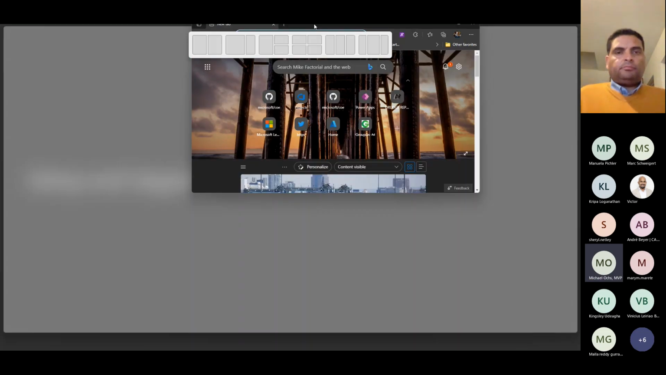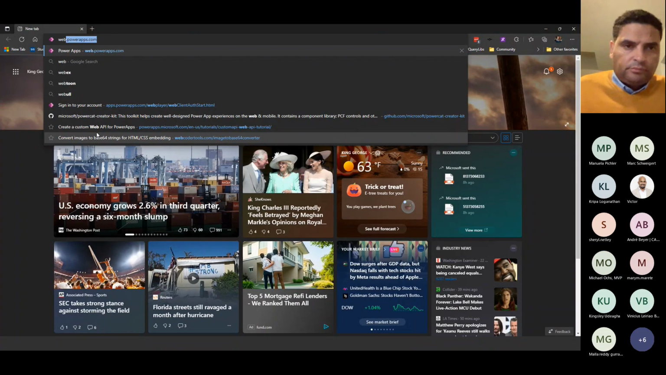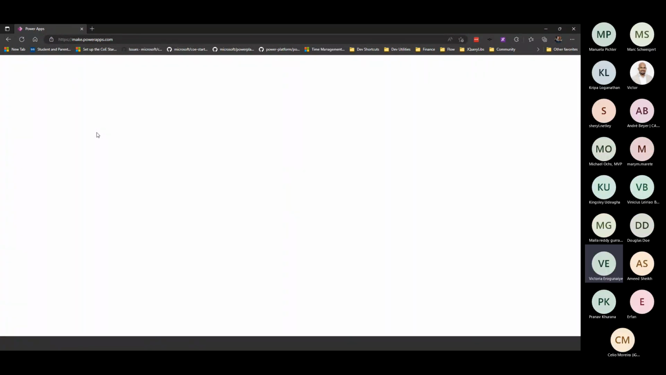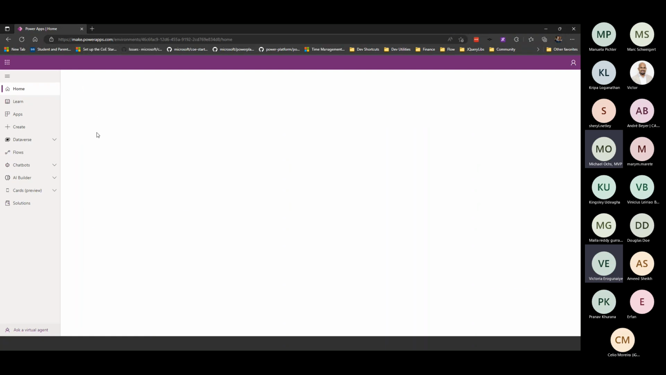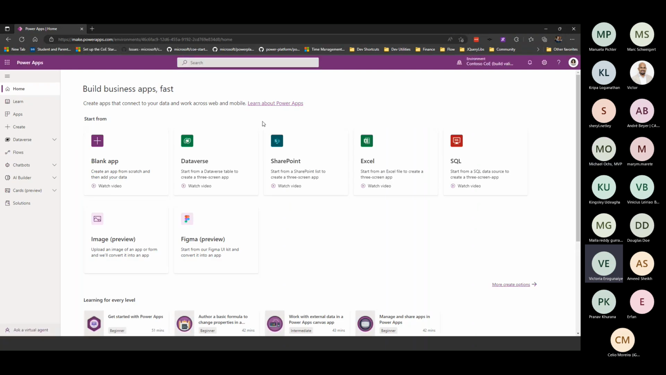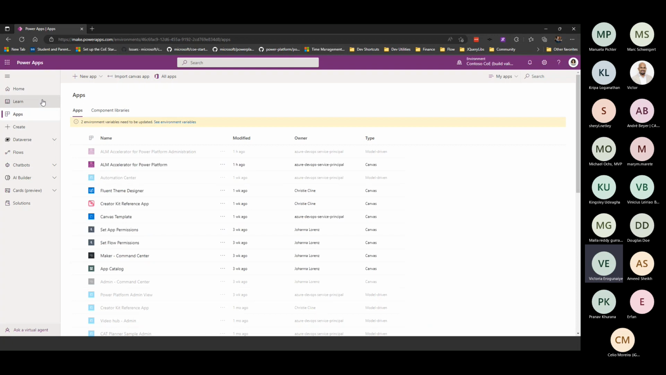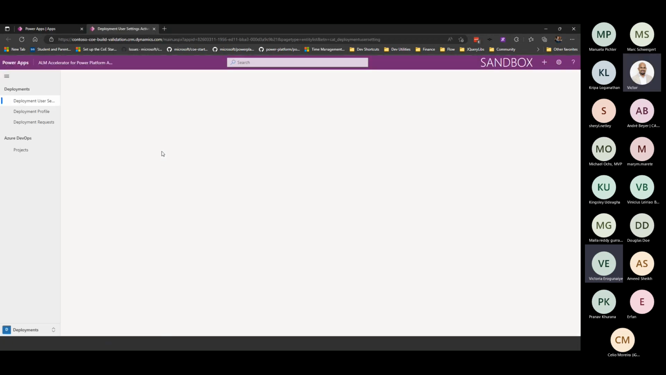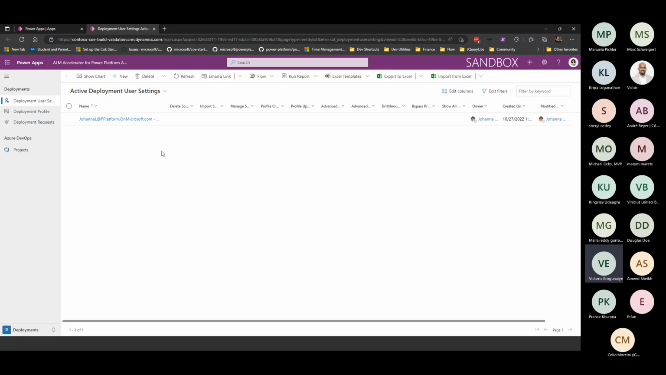And let me know if you can see my browser. Can you guys see my browser, or do you still see the slides? Yeah, we can see it. You can see the browser? You can see the app? Yeah. Okay, perfect. Thanks.